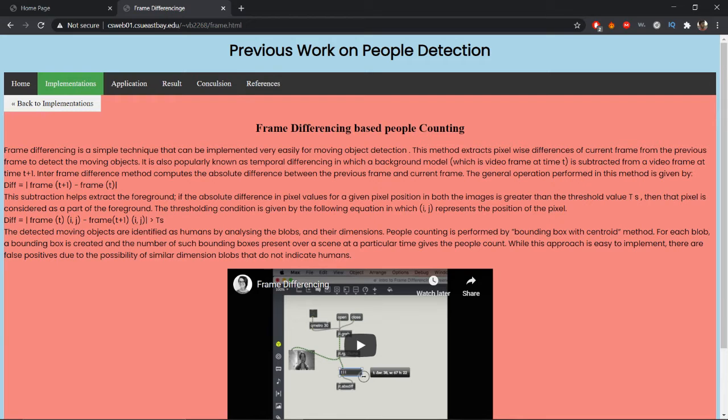This subtraction helps extract the foreground. Okay, so the detected objects are identified as human by analyzing the blobs. I mean, we have seen that the cat has got a blob. So this detector of moving objects can be classified like that. And so people counting is performed by the bounding box with centroid method.